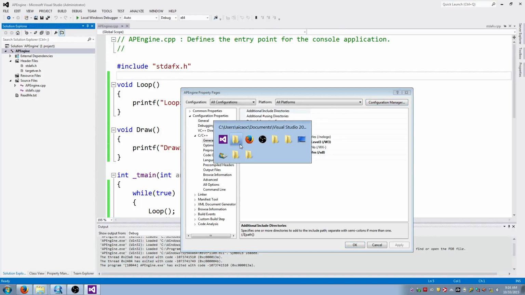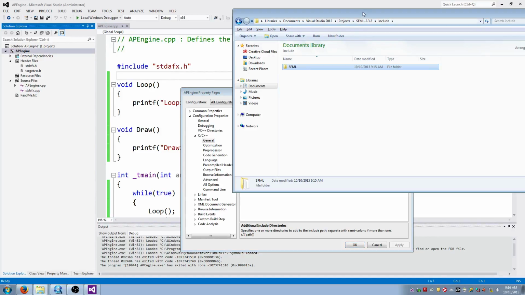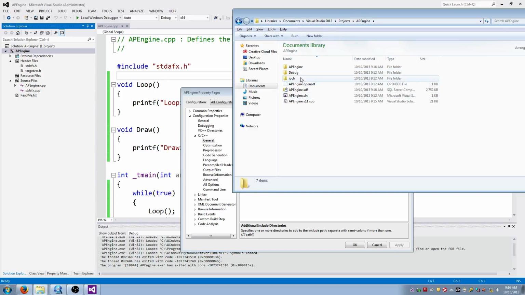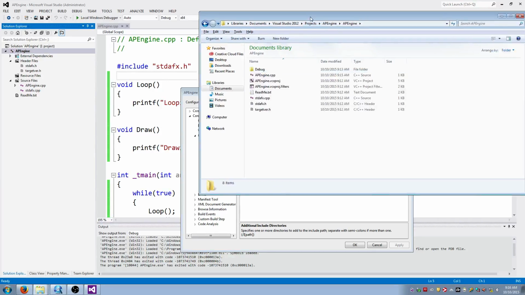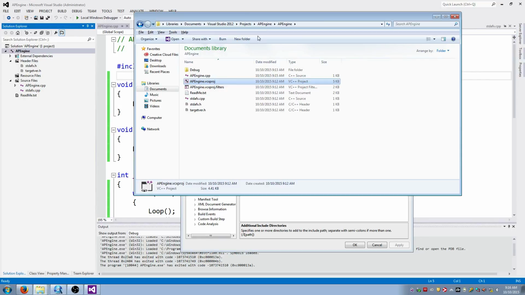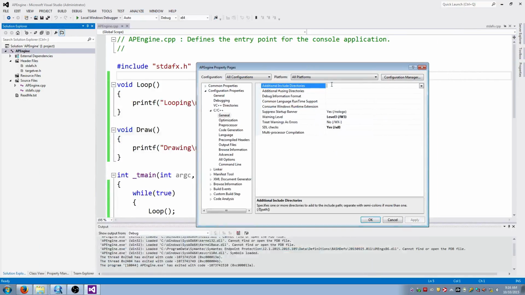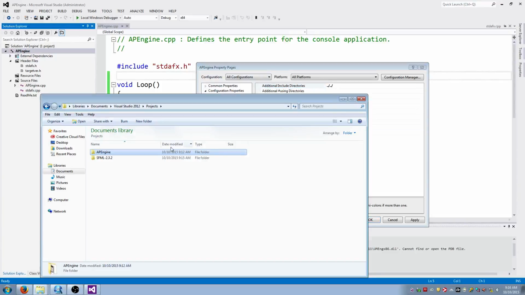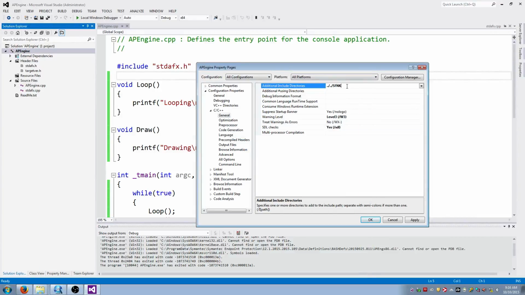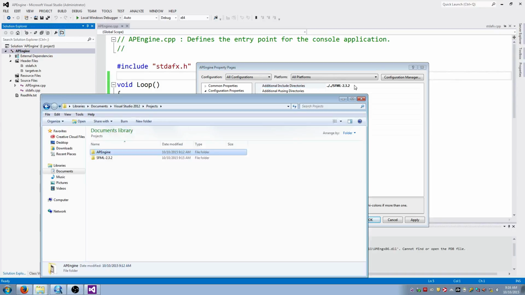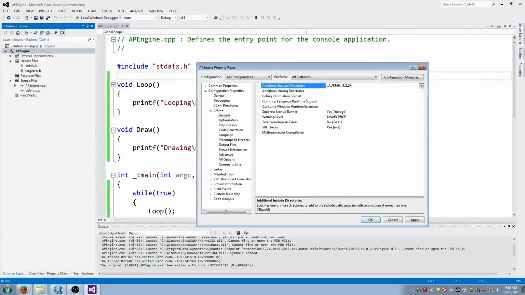This path is always from the directory of your project. So I go here. Where's my project folder? Here. There's my VCX proj. So I got to go up 1 level, 2 levels. Now I'm here. Go into SFML dash 0.2. Slash include.